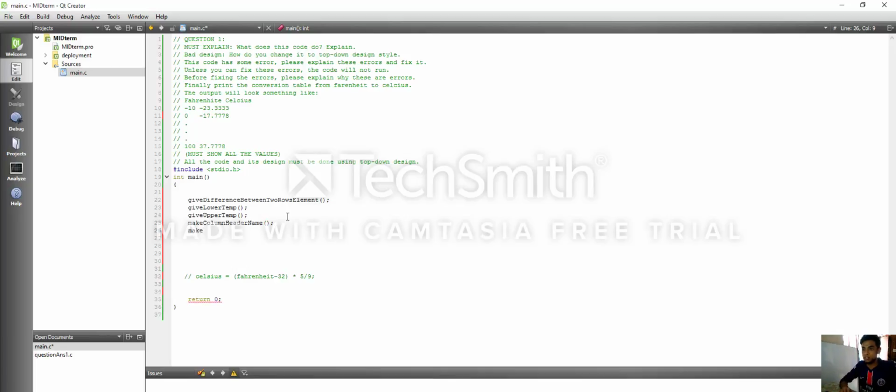And then make Celsius, make conversion table from Celsius to Fahrenheit. Make this capital C, capital T, F, capital F, capital T, capital C. Now let's fix it. This is our main objective.